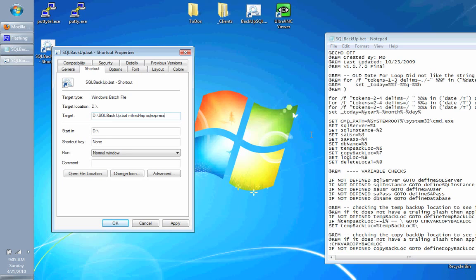Now keep in mind that the casing does not matter on the computer name or the instance name, only on the username and password. So here we're going to go to the username. It's just SA. The password is just SA. And the DB name is going to be, in this case, I think it was test database.